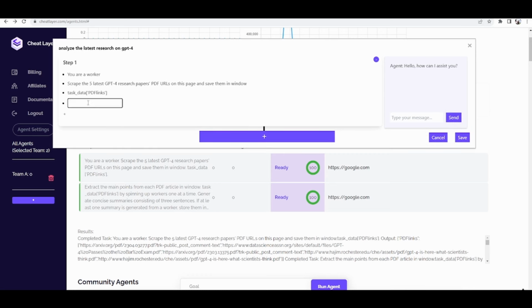For example, you can teach them what the price is for a service. And then save that. You can also test the agents here by talking to them.